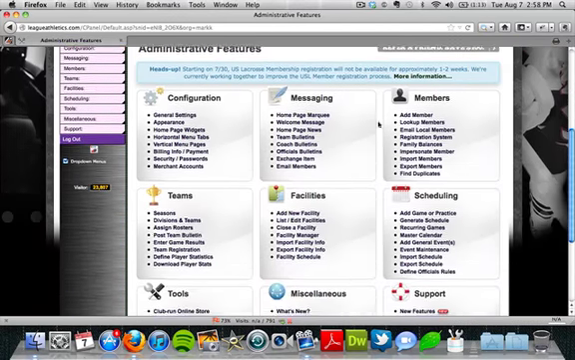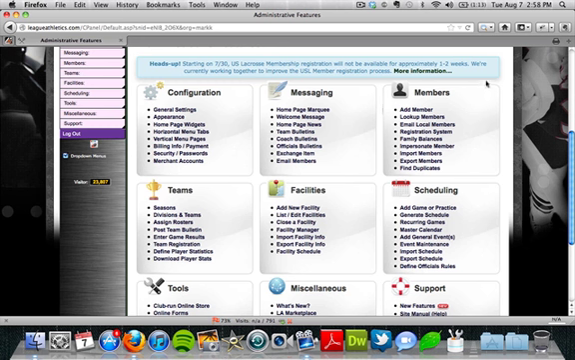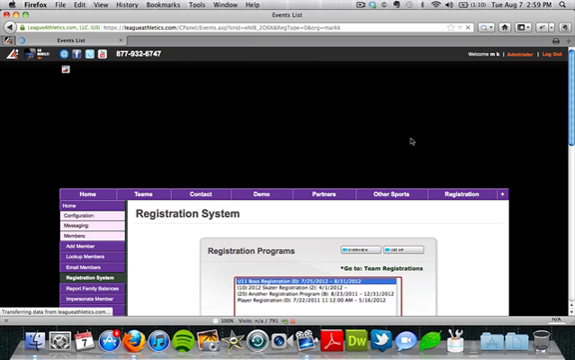Now when we get here, we want to focus on the members box in the top right corner, and we're going to select registration system from the fourth bullet in this box. This is going to take us into the registration program page, where we can start setting up multiple registration programs.